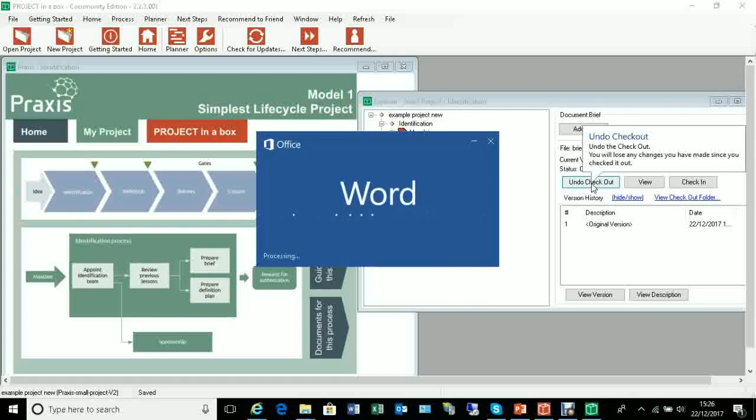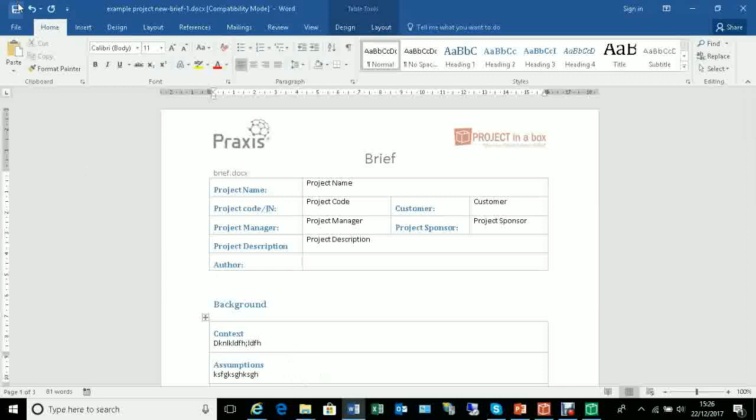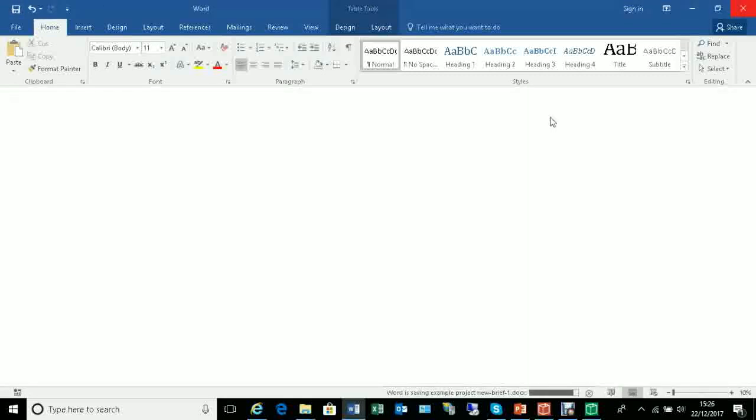So this time I'm going to check the file out, and you'll see it's giving me some helpful hints and tips on the buttons as to the key things. So I can make some changes to this. I can start to put some content into my template like that. Obviously I'm going to write something a little bit more useful than that in the real world.